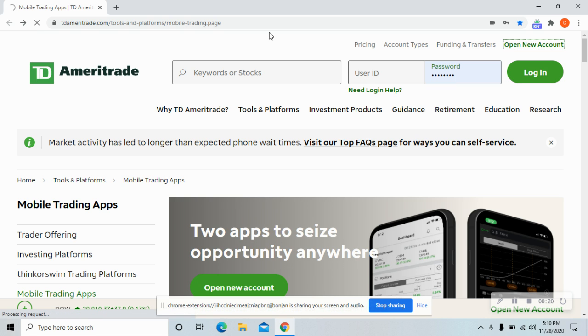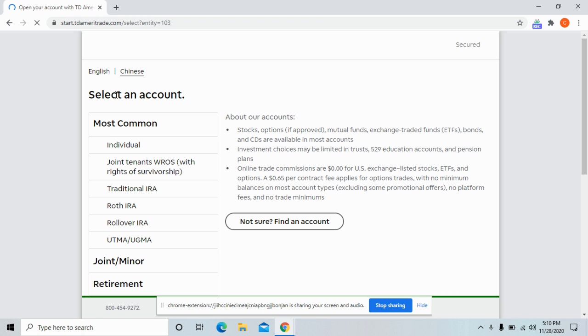So you go up here and type in TD Ameritrade, and then you would go over here to open new account. Just give this a minute to load. All right. So what you want to do, especially if you're under the age of 18, if you're a minor, you want to go over here to UTMA/UGMA. Right over here, click on this.